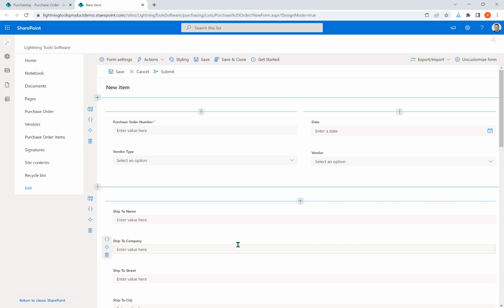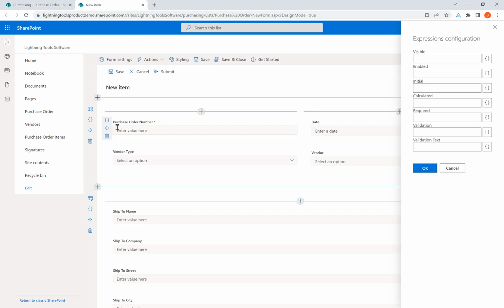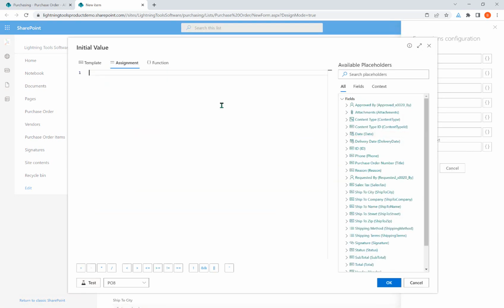If, for example, I set an initial value on the purchase order number, what I can do here is go into the expression builder, and against initial, I'm in the expression builder and I can go through and type an expression. Now within here there are three different options. So we've got template, we've got assignment, and we've got function. Template is an easy way to do some assignments basically.